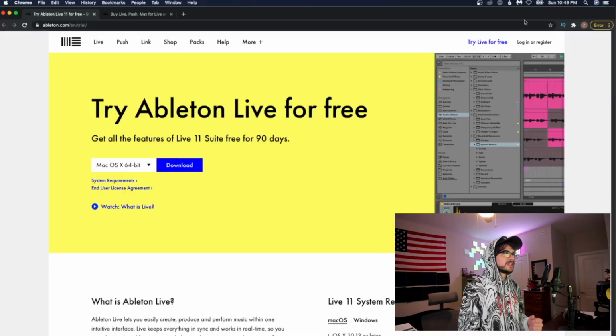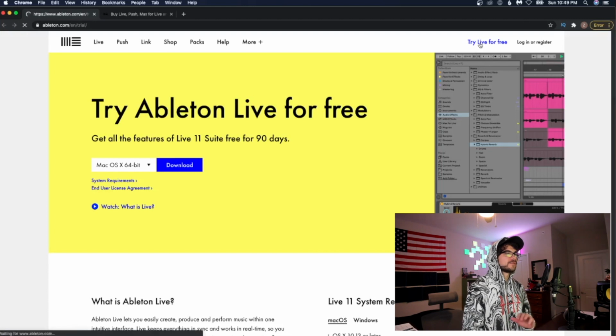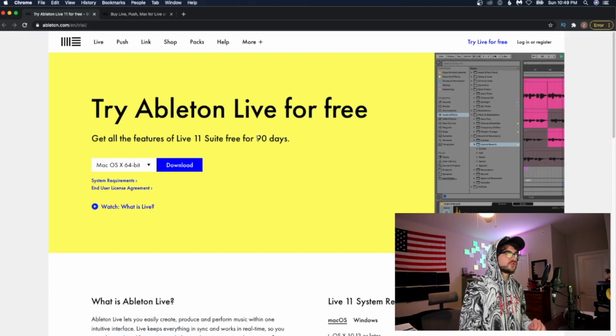So what you're going to want to do is go to ableton.com, and click on this up here at the top. It says try Live for free. And they're going to let you try Live for 90 days completely for free, and they're even going to give you the Suite so that you get to use all the different plugins and everything that Ableton has to offer.